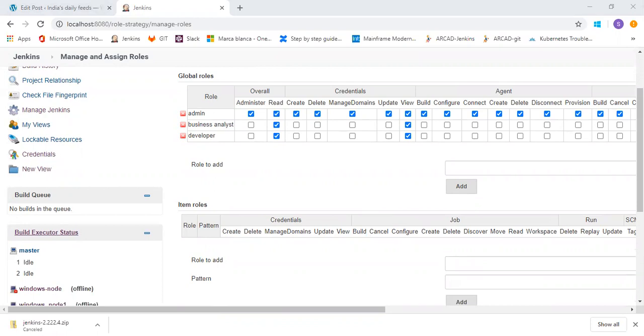Okay, so in this manage and assign roles, we played with the roles, right? You have to select from configure global security the role-based strategy to perform all the operations on assign and manage roles. To get this option, you have to go to the manage plugin section and search for the role-based authorization strategy plugin. Just install it, this option will come there and you can select.